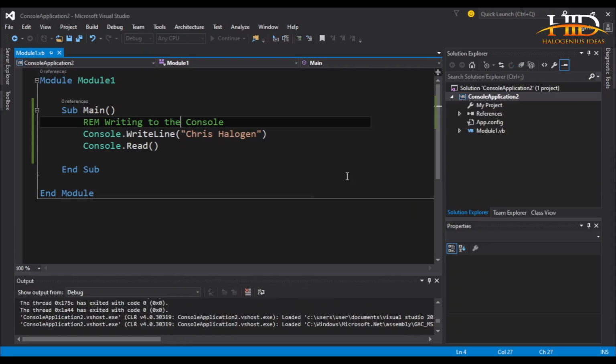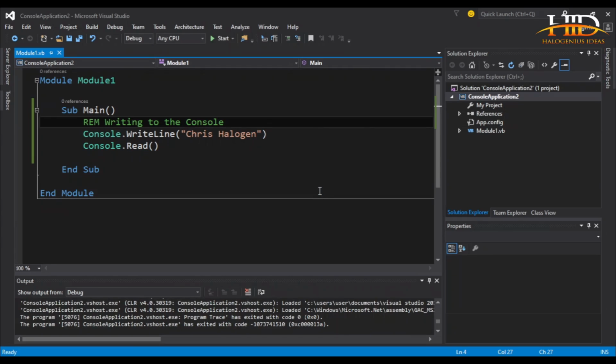So comments are an essential part of coding, as they help you and other developers understand the purpose and functionality of different sections of the code. They also facilitate better collaboration and maintenance of the code base over time. By using comments effectively, you can ensure that your VB code remains clear, organized, and easy to comprehend for anyone who reads it. So that is all about comments for now.